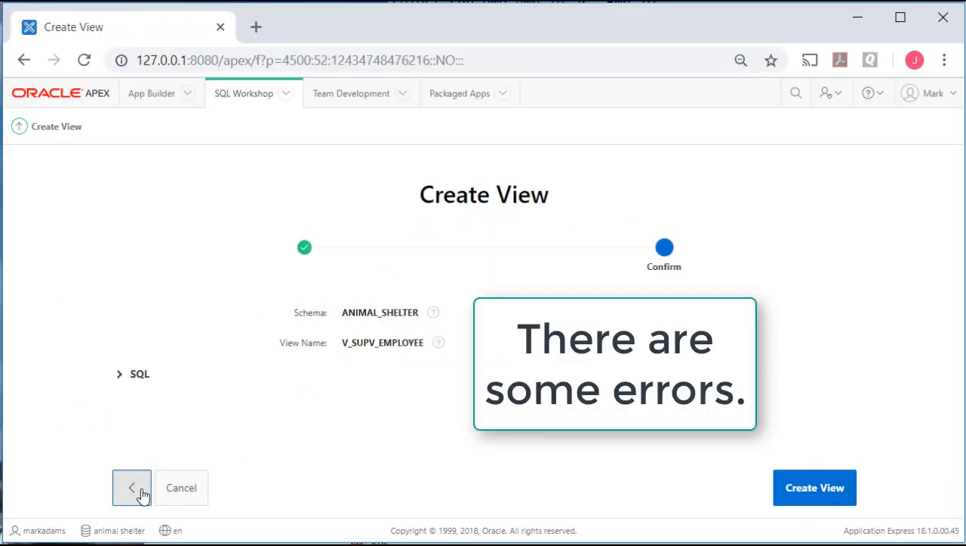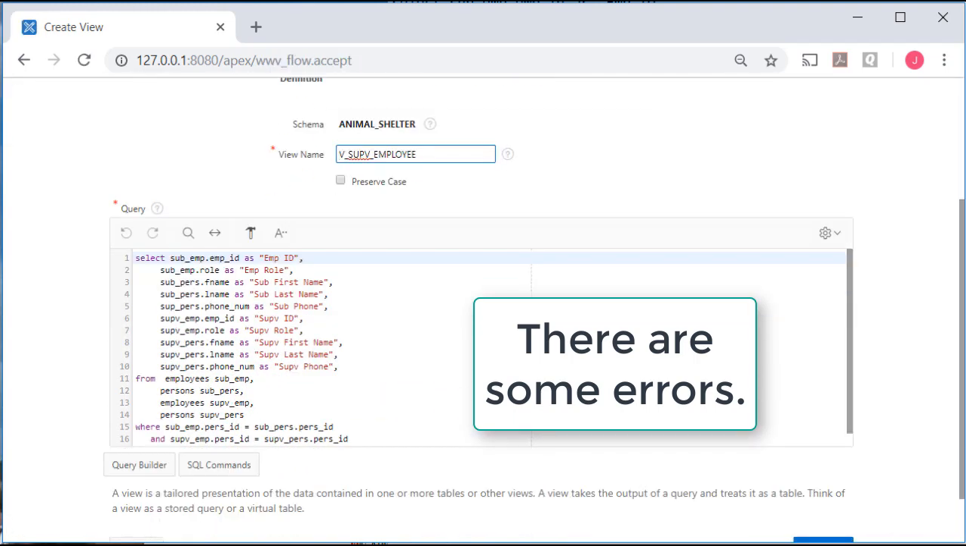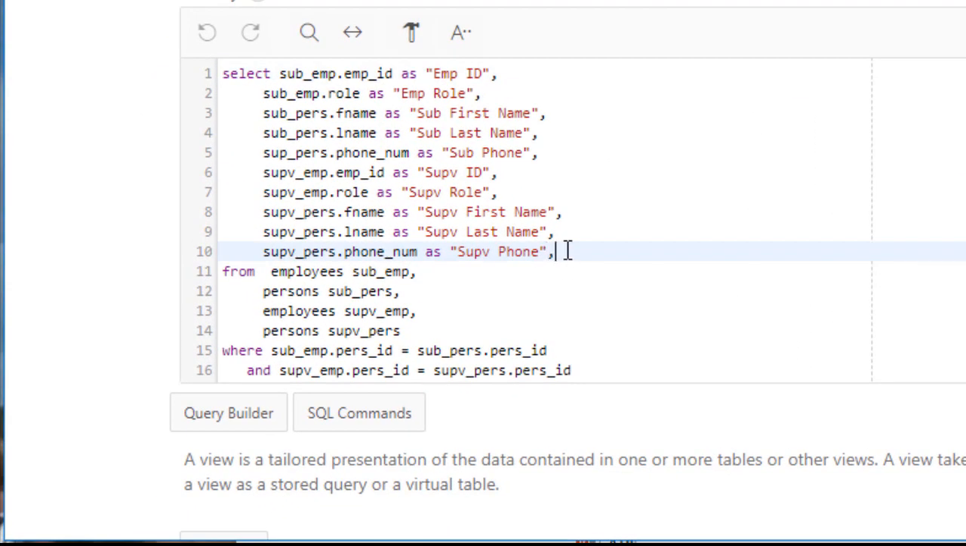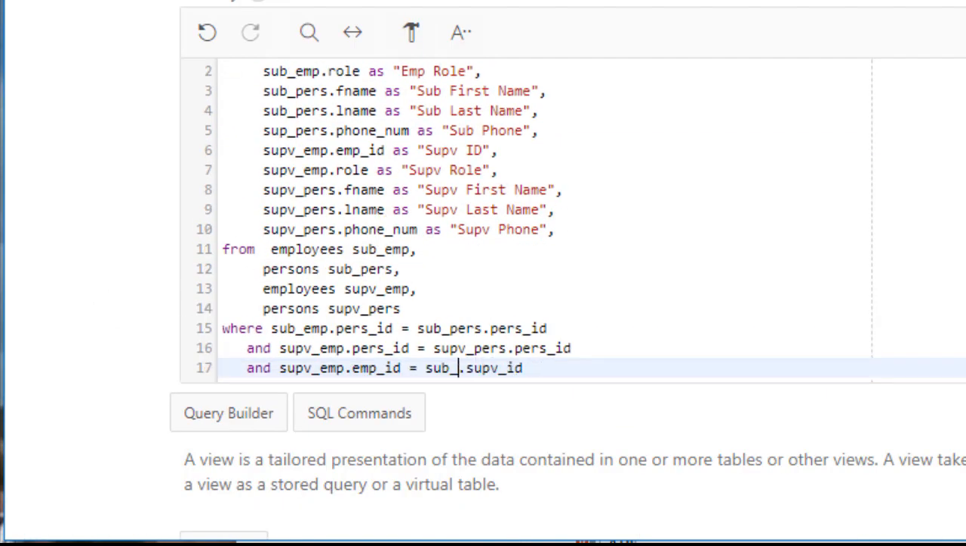And I'm missing something here, so let's go back and take a look at it. And I think the problem I have is I have an extra comma. When I'm finished with the select clause, I would not have a comma there. I need to make some edits here because this should be from the employees table for the subordinate.